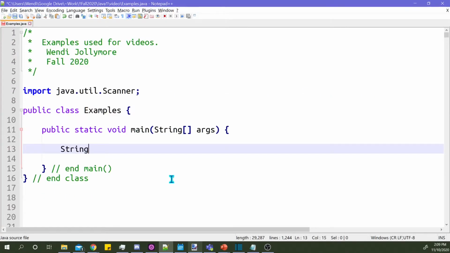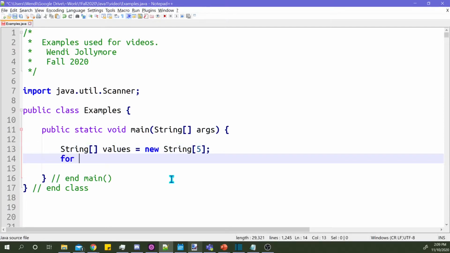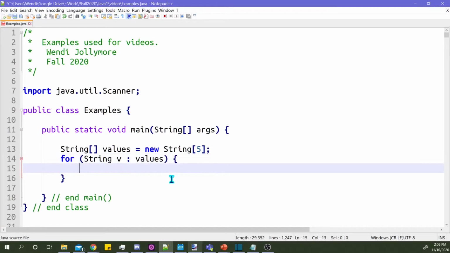So let's say I create a string array called values, and it's going to contain 5 strings. Remember, String is uppercase S. And then I'm just going to do a quick for loop for each string v in values. And I'm just going to print it. And we'll see what happens.